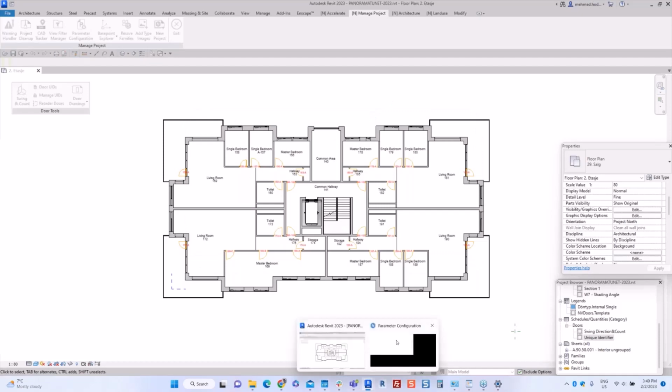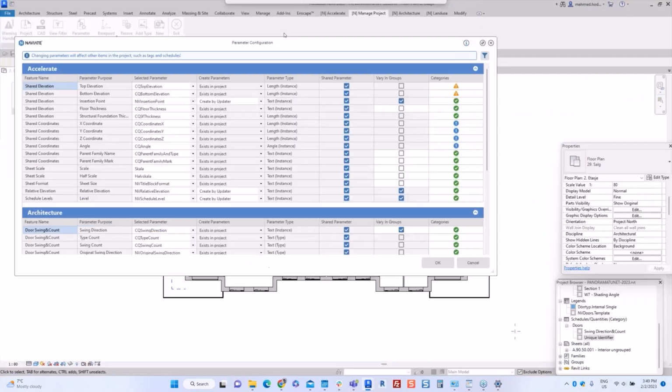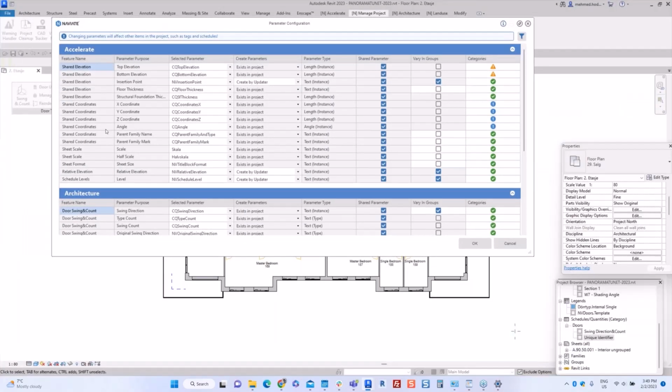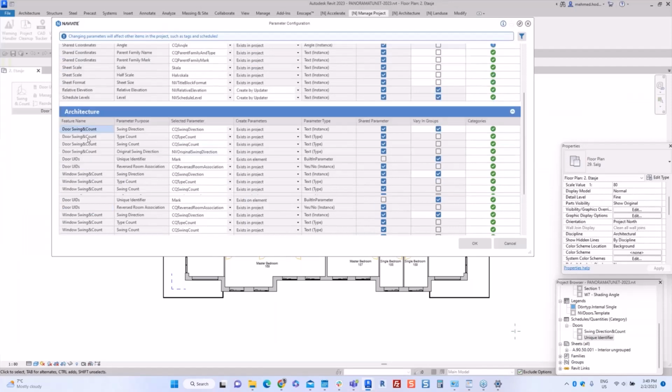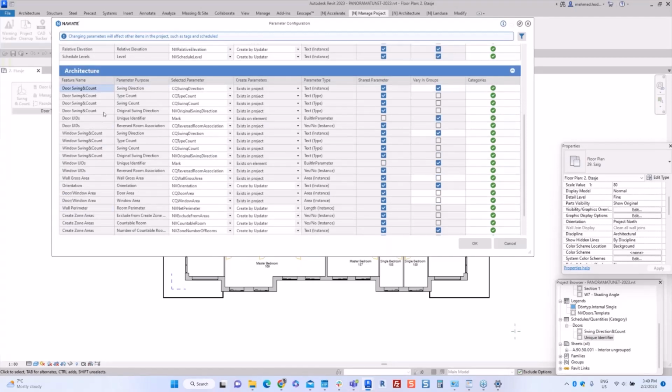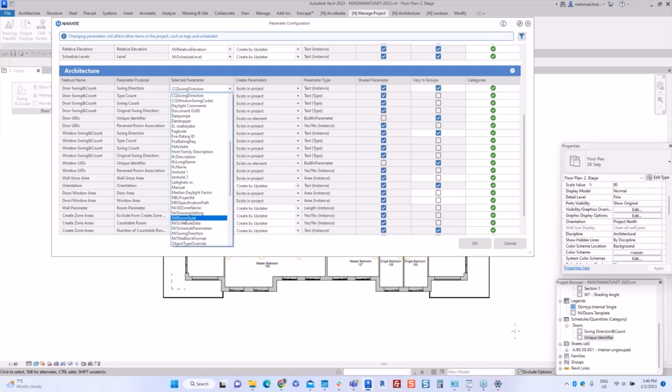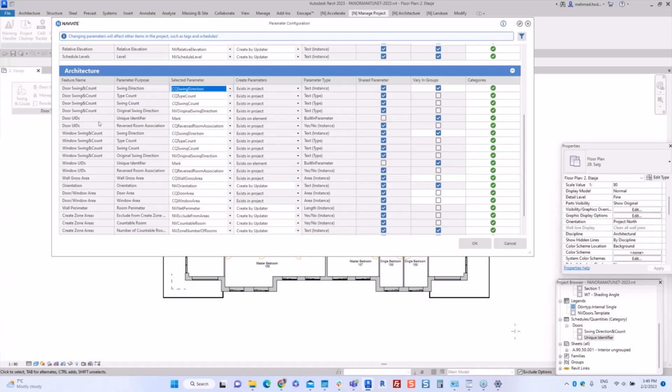Let me just maximize this. Yes, again, a big review with a lot of things, but still a similar and streamlined UI as the one in Update Project. And here you can also see a similar setup. So you can see all the features that we have. For example, for door swing and count, we are creating 4 parameters. These are the parameters that we are using. And you can create your own parameters and select them here, and we will use those parameters when updating these swing direction parameters. The same goes for door UIDs and a number of other options that you can use here, but that's something for you to find out when you try out this feature.